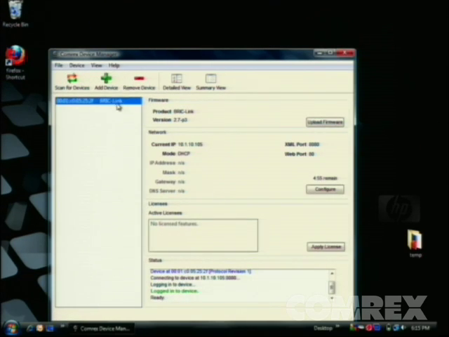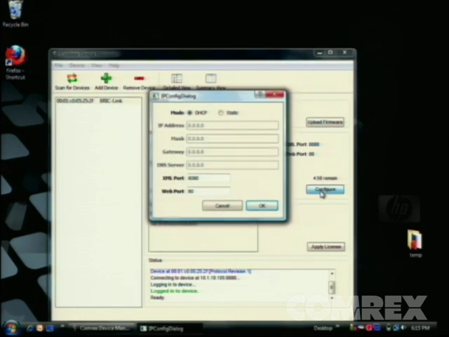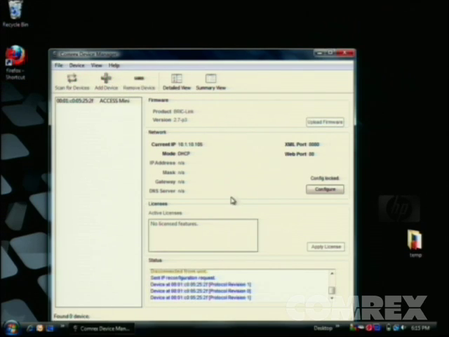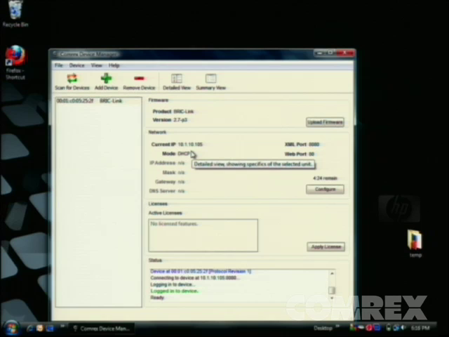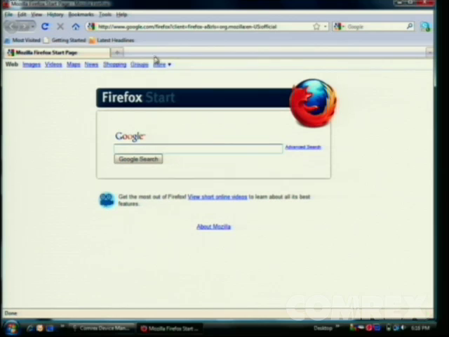It's looked across the network and it's found our BRIC, and now to configure it, I simply click the Configure button, and now it gives me the option to either configure it for DHCP or a dynamic IP address or a static IP address. If you have a static IP address for this connection, you'll apply it here. Otherwise, just keep it on DHCP. You'll also get your IP address from here as well, and you'll see that it's 10.1.10.105.